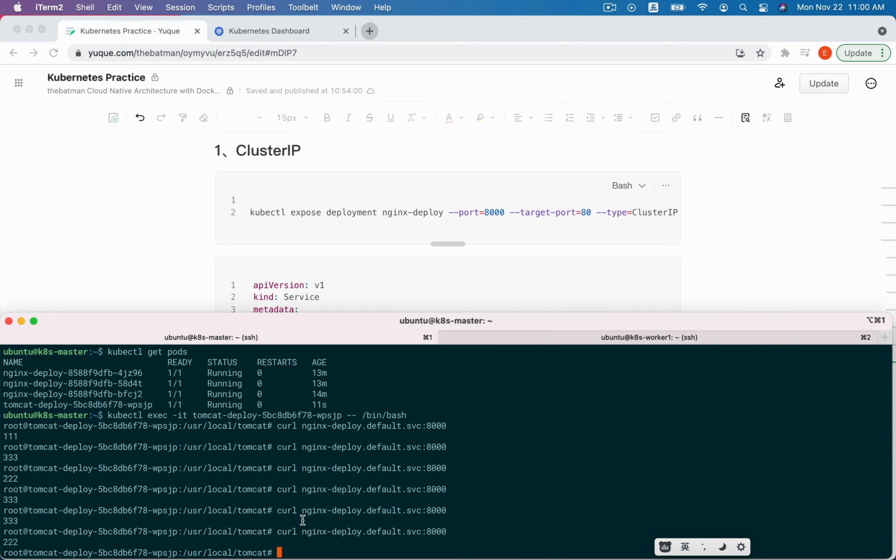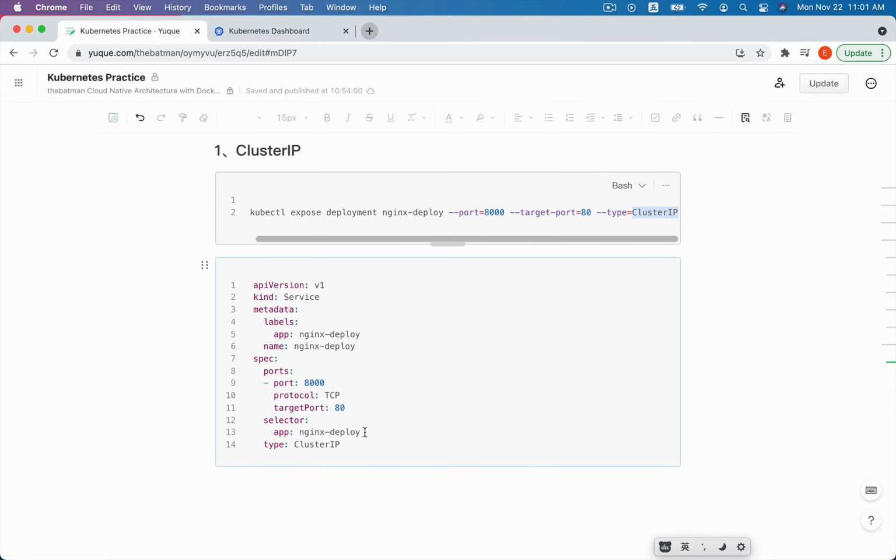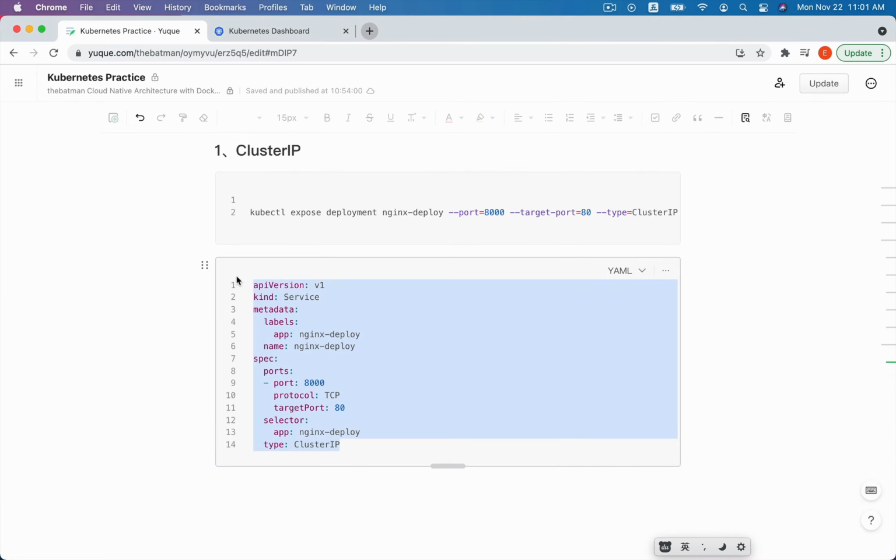So in this lesson, we just did a test to introduce the service, the concept of service: why we should use the service and how to create a service. Also, we could create the service using a YAML file.